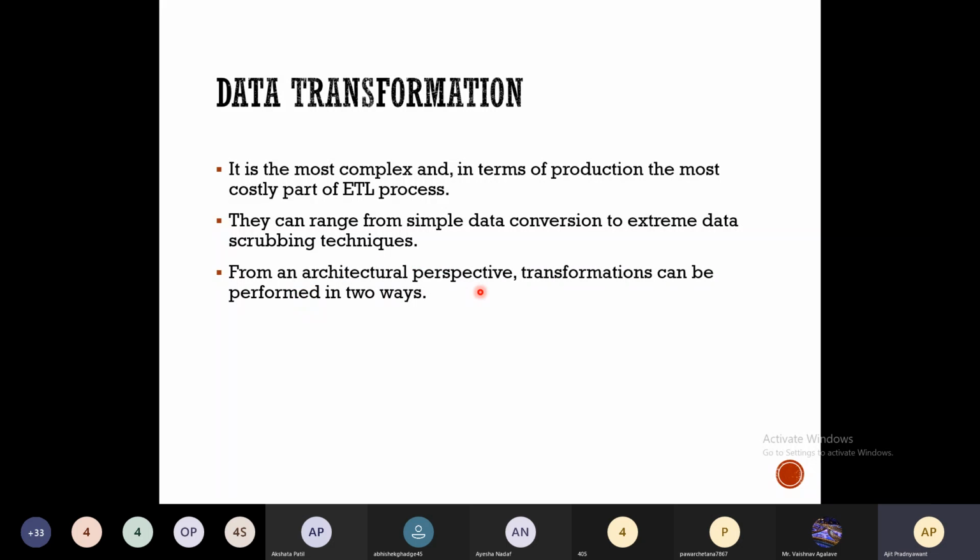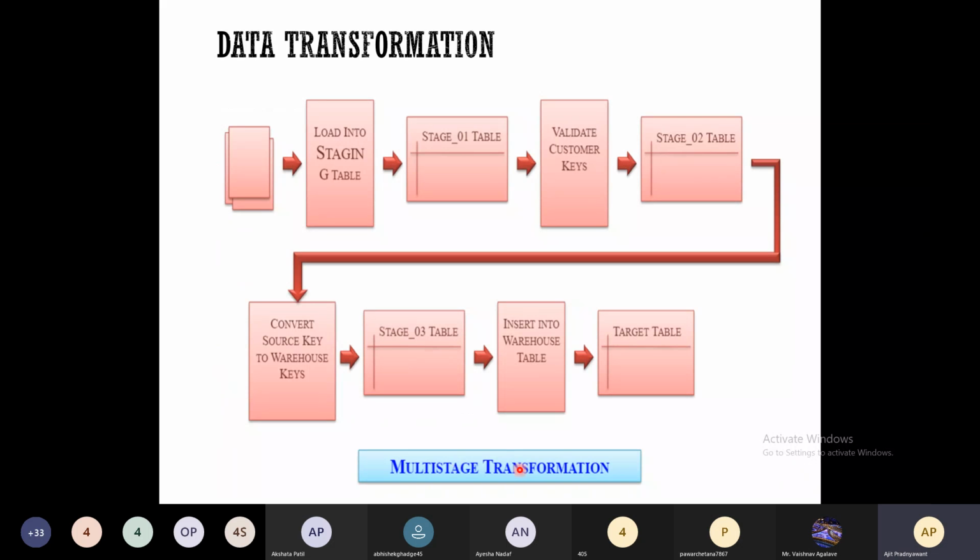From the architectural perspective, transformations can be performed in two ways. First is multi-stage data transformation, and next is pipeline data transformation. Let's understand each one of these. First is multi-stage transformation. In multi-stage transformation, data is first extracted from different sources and loaded into the staging table, as we have just seen with staging.